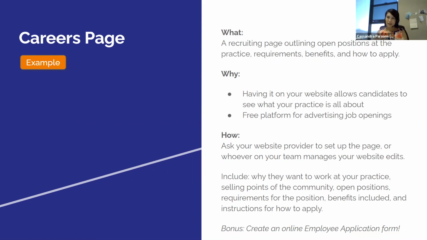So you're going to put together that information, and then you either, again, send it to your website provider, and hopefully they'll set up the page for you, or to whoever on your team is managing website edits.